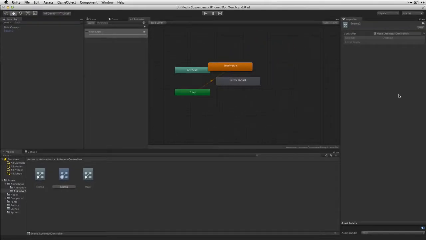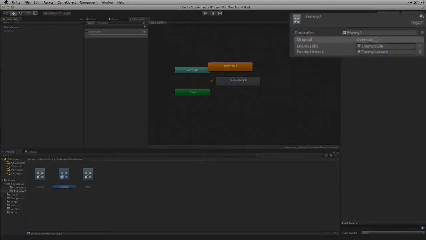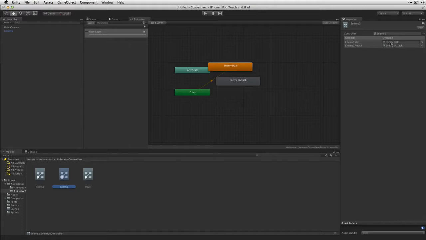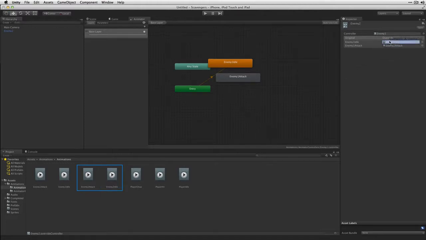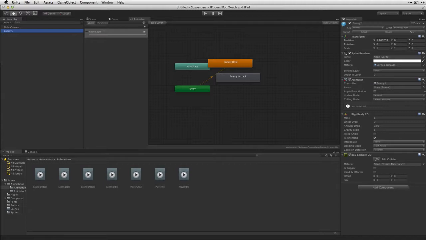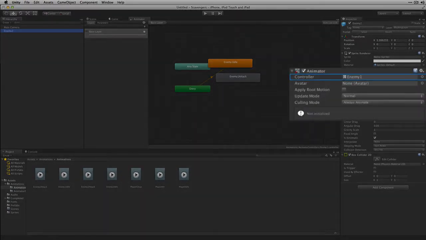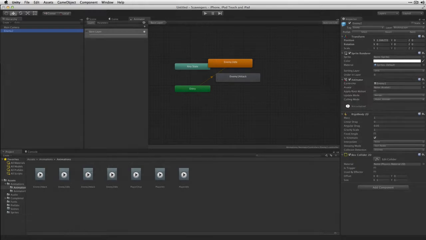And so the first thing that we need to specify is what controller we are going to be overriding. So we're going to choose the Enemy 1 controller and drag it in. And we'll see here are the two original animations that we're going to play, Enemy 1 Idle and Enemy 1 Attack. And so we're going to override those with Enemy 2 Attack and Enemy 2 Idle. In Enemy 2, we're going to change the controller of our animator to now use our animator override controller.